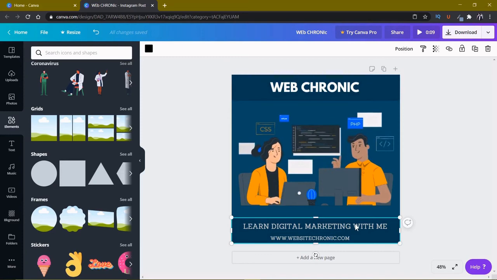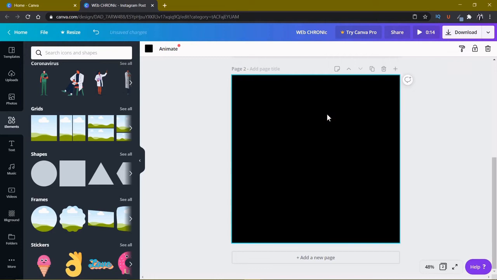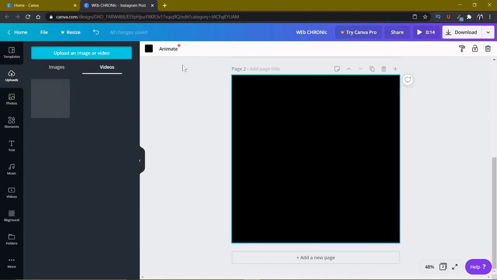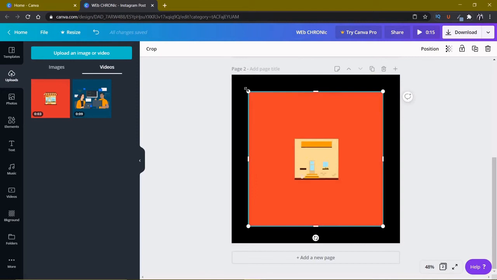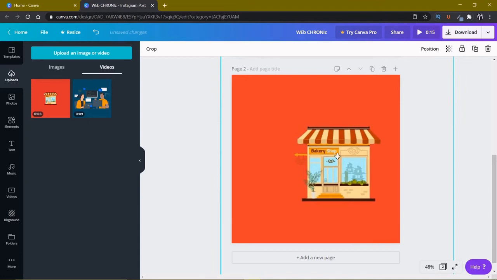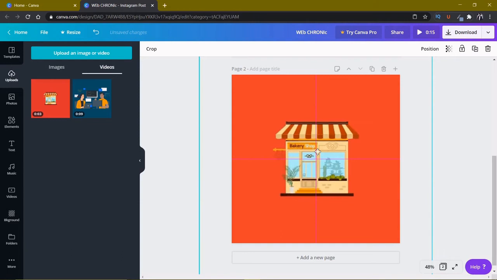And now let's click on plus and select this and hit delete. And now let's create our second design. Now let's go back to uploads on the left and then select this and go to downloads, and then I can select this one. Okay, click here and I can resize it. I want to make it a little bigger, and when you move it, and then when this plus sign is created, it means you're in the center of the page.